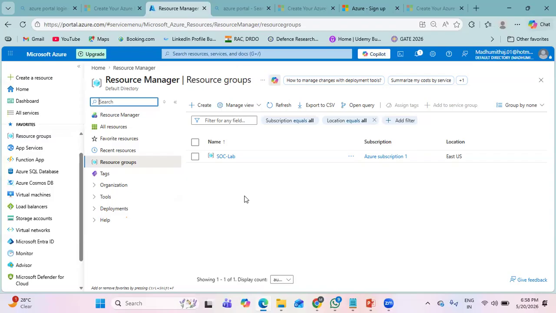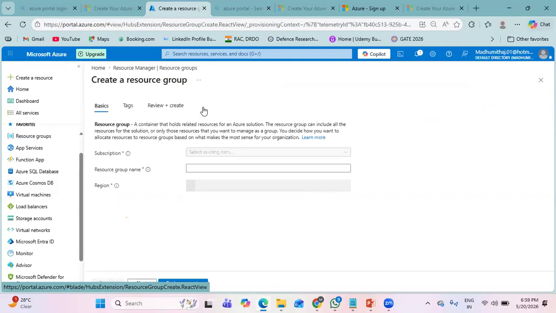So there will be different groups, right? SOC has some preferences and activities, and the admin activities are different. So there are two different sets of activities, and we can't combine these two groups and provide one resource group. The preferences are different, so the resource groups are also different. So let's try to create a resource group. Click on Create.